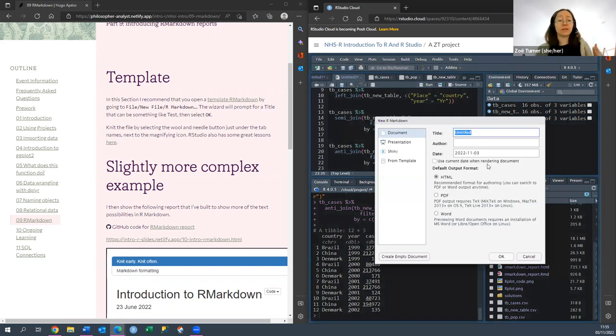Now, this wizard is useful in itself. It's been added to if you're in a later version of RStudio. Earlier versions didn't have this use current date. What's happened is over time, people are always putting dates into the R Markdown, and then RStudio have gone, well, we need to update our wizard and give people the option to use a current date if they want. So you can put in your date, but you can now set it so it says use current date. So every time you run it, it will use the date that you're running it on.